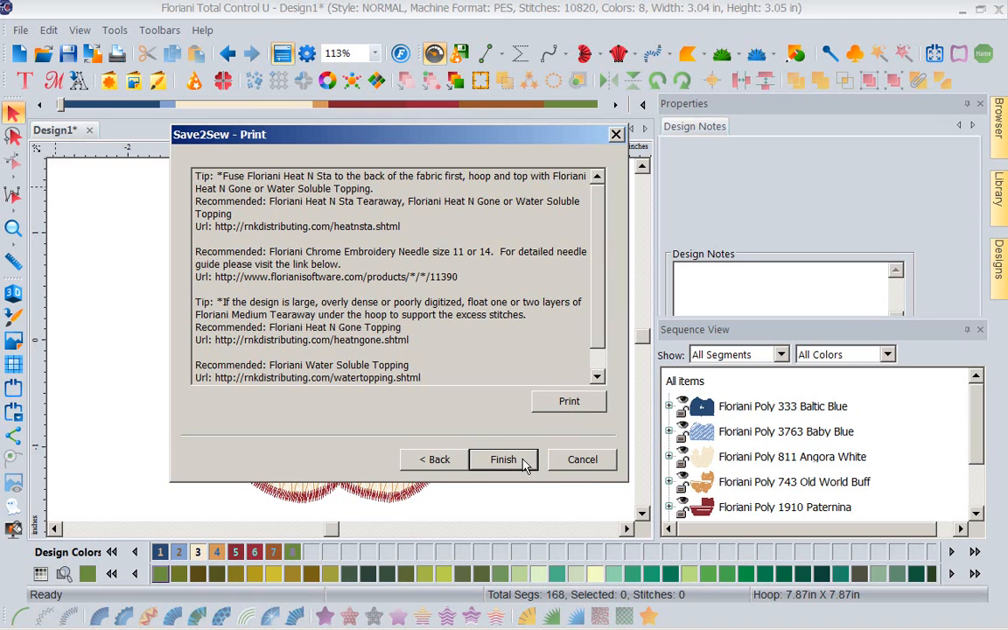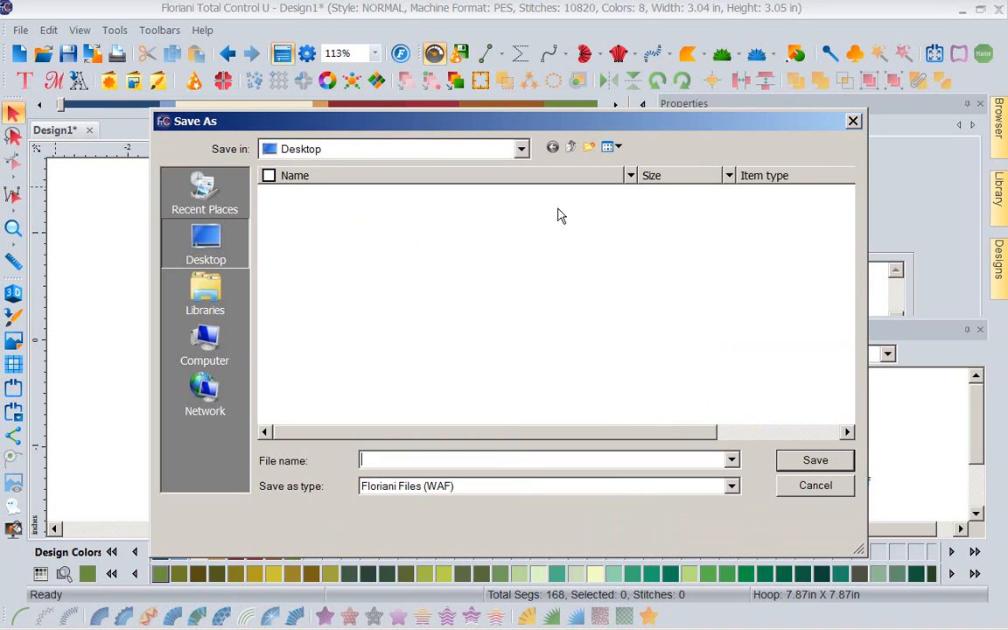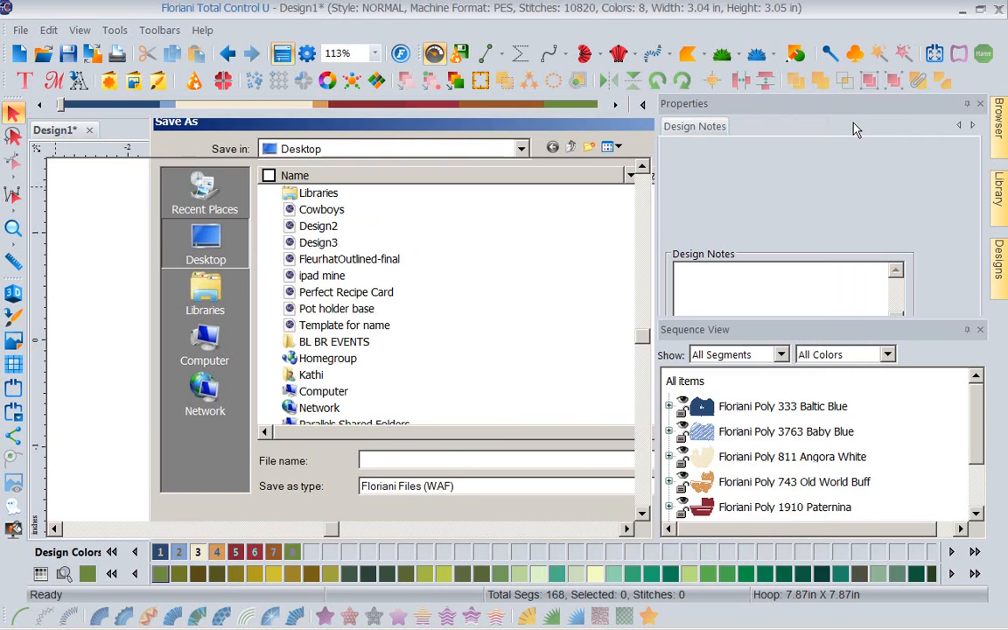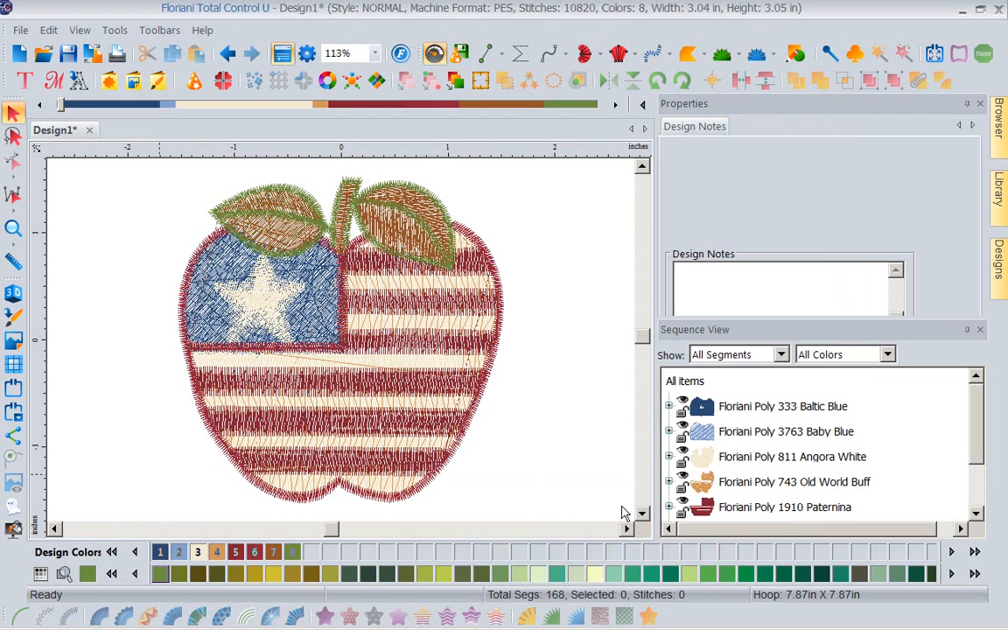Now when I finish, remember we had 11,000 stitches. It's already removed some of the stitches because it probably didn't need as much pull compensation as it had originally for a knit. So I'm not going to save this design, but you can see it redigitized it. It worked it so it would work well on the fabric I picked.